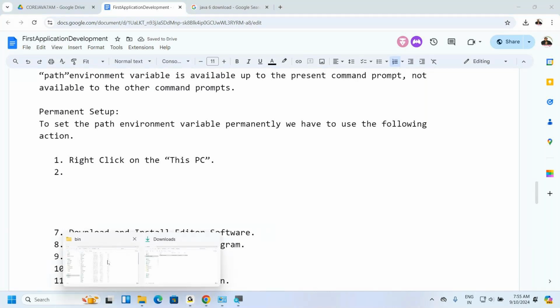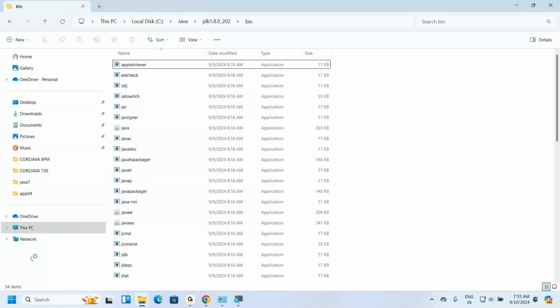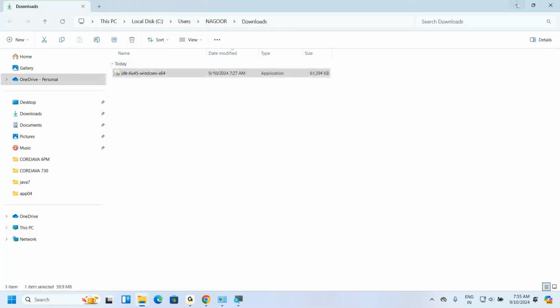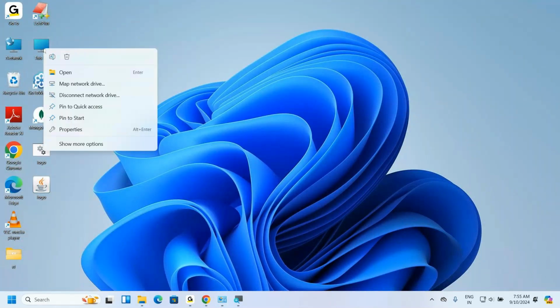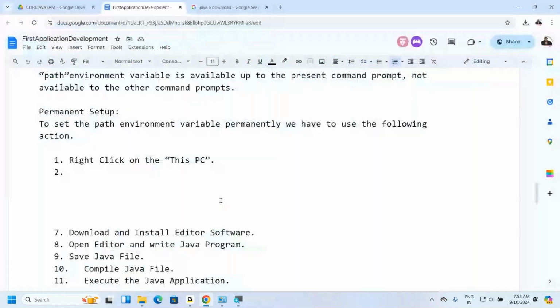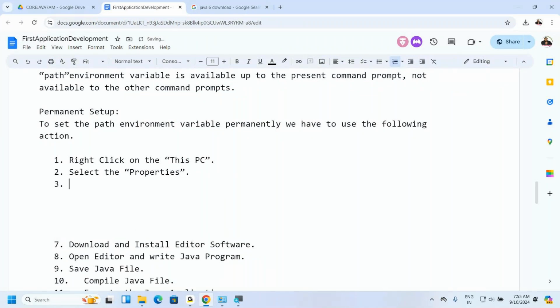Let's check for it now. Already here in file explorer, we are getting this PC. Or else maybe if we go to desktop, there also we are having this PC. Right click on this PC. There we are getting properties. Now select the properties. Okay, fine.